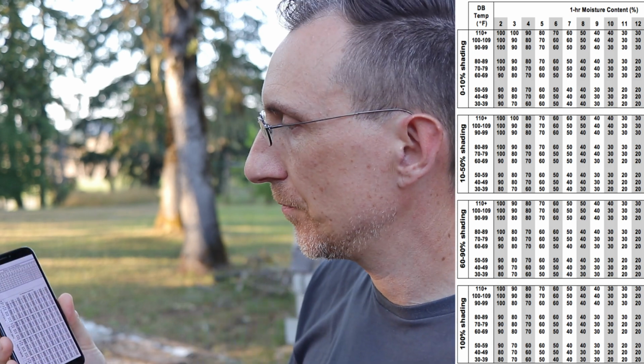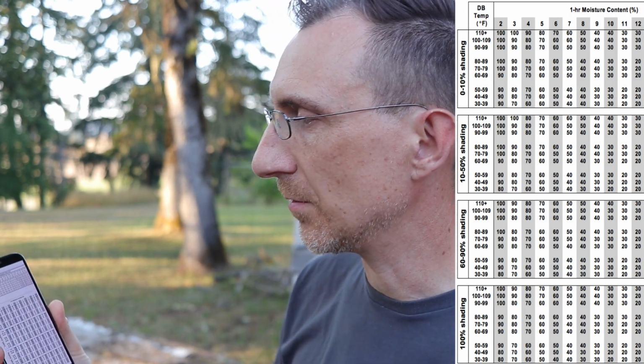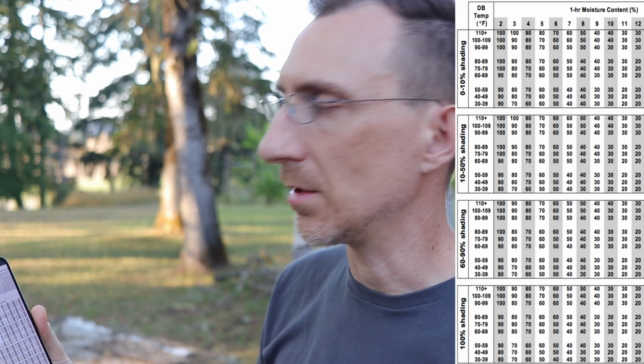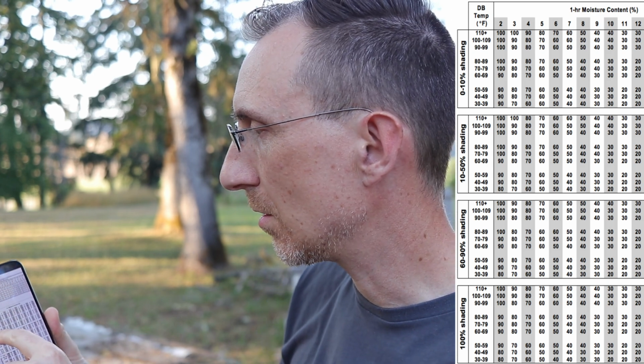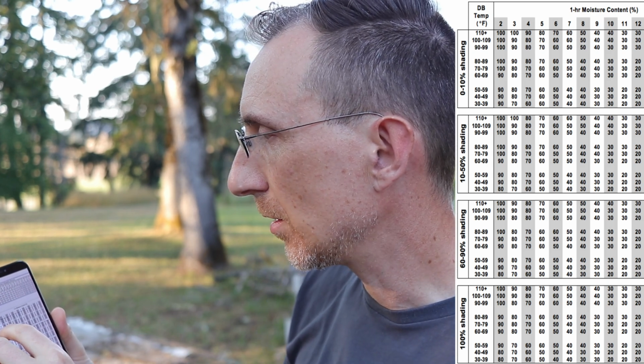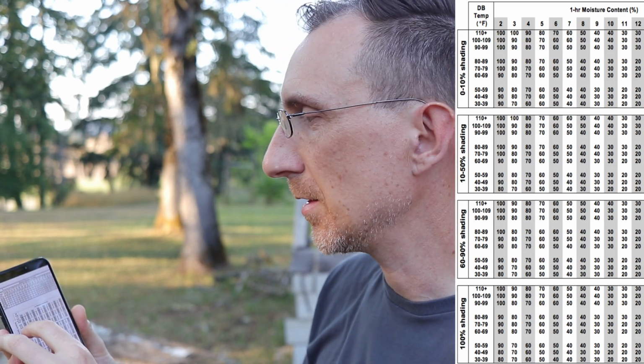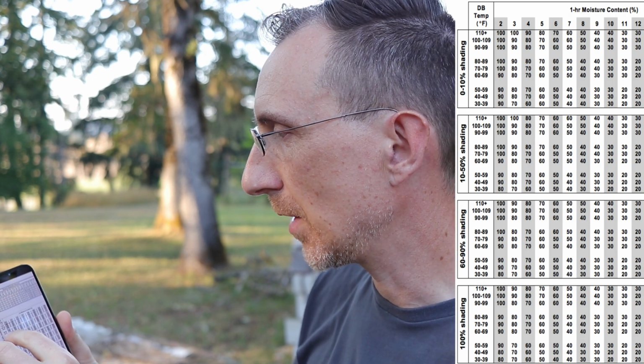You can look in your area. You can do 10 to 50% or something like that if it's kind of a mixed area, or if it's right out in the sun, then you do the top one. So then you'd go over and look at the dB temperature. That's dB standing for dry bulb, as in the air temperature. So then you find your temperature range.